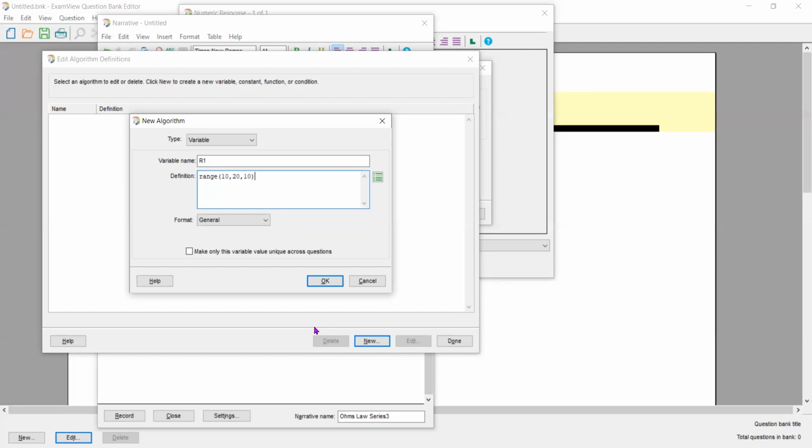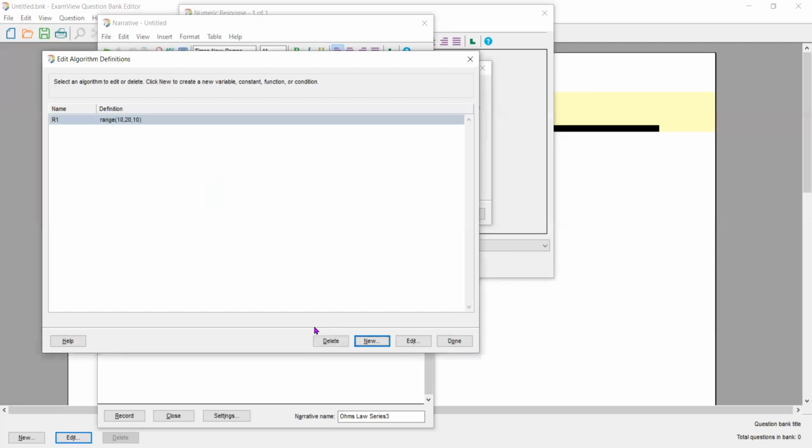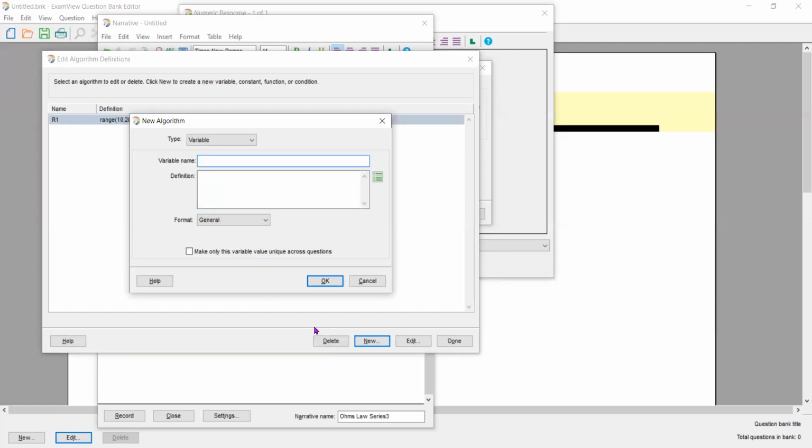What the program is going to do is create resistor 1 ranging from value 10 to 20. So I'm only going to have 2 choices. I can go 10 to 20 in ones, and then it will create 10 different values for it. So I'm going to create a new one, R2, and I'm going to go from 20 to 40. So 20 to 40, and I'm going to set steps of 10. And I'm going to say, okay.